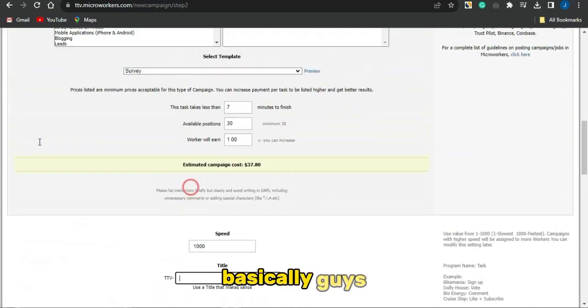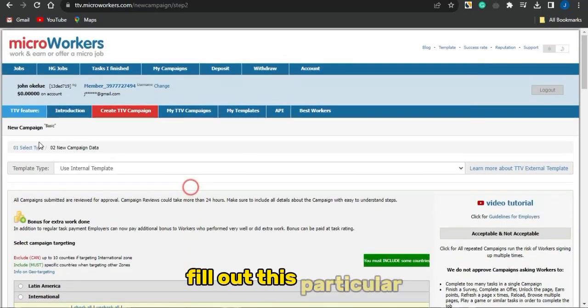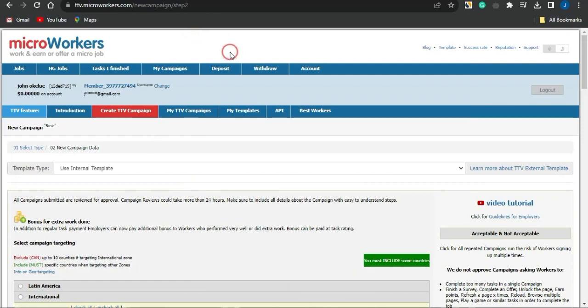So basically, guys, just simply take out your time, fill out this particular form right here, and go on to the next phase, which is to review your ad which you intend on promoting, and go on to promoting that and make some cool cash online using this simple strategy. So this is an amazing one which you want to stick on and be consistent with this strategy to get much more money online.